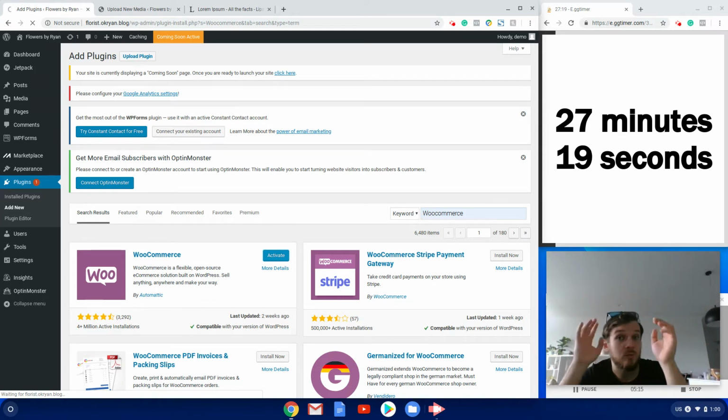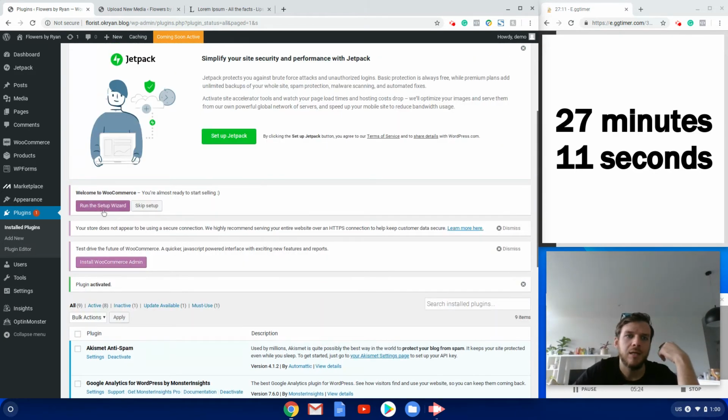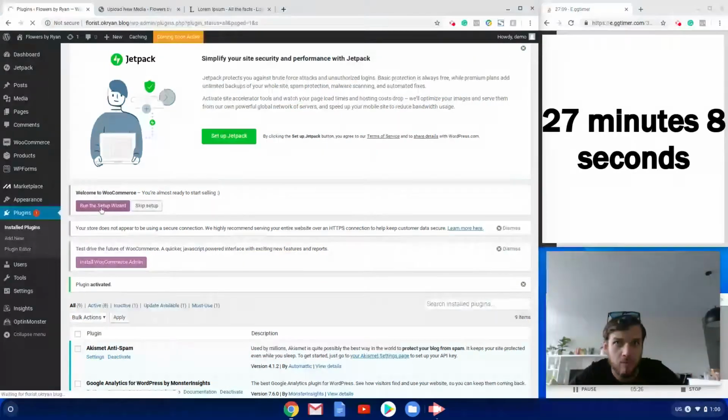I tend to turn the shipping rules off on the setup page because it is a little bit limited in what you can do, and then go to the back end of this, the WooCommerce settings, so I can get a little bit more into the nitty gritty of the shipping rules that I want.